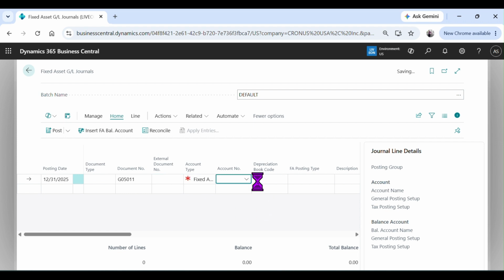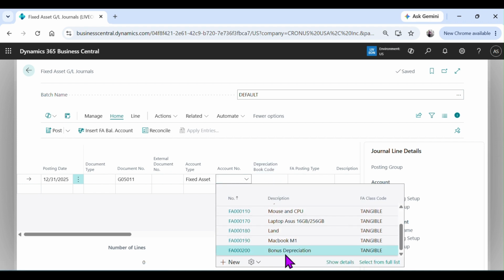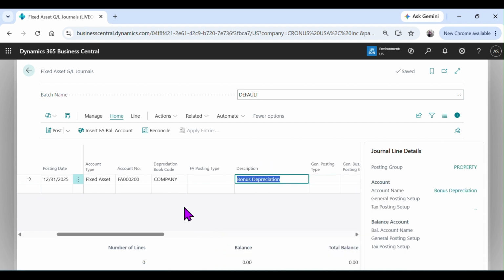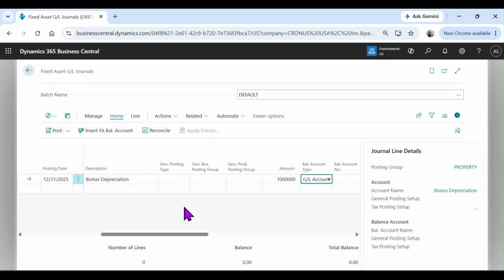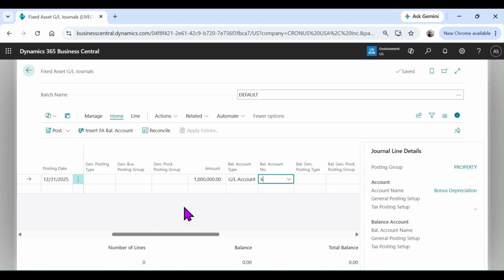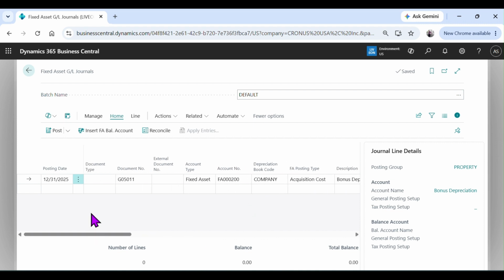It's a fixed asset, and here I'm using the bonus depreciation book, and the FA posting type is going to be acquisition. Here I'm going to use 1 million. Okay, and the GL account, correct. So I'm using this one. Now I'm going to post this.